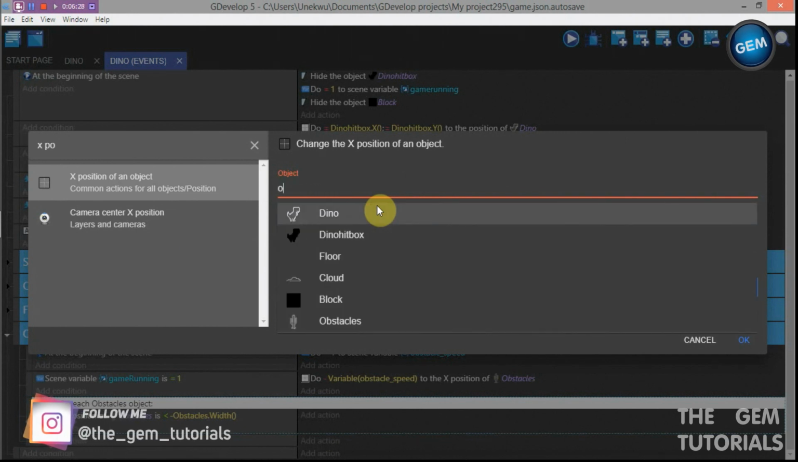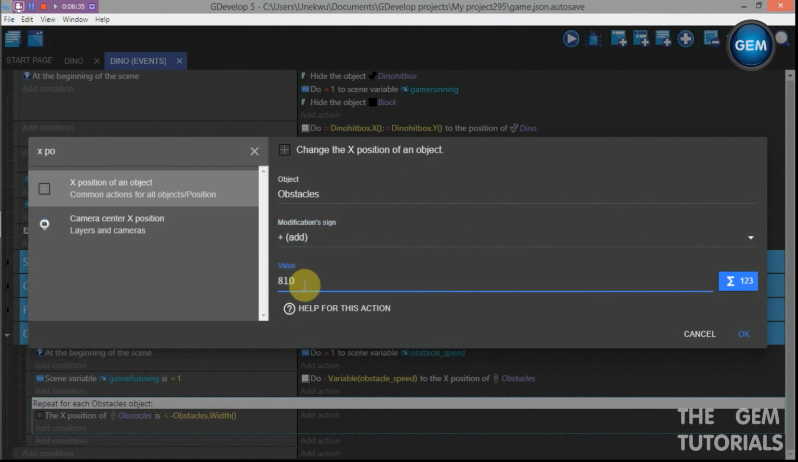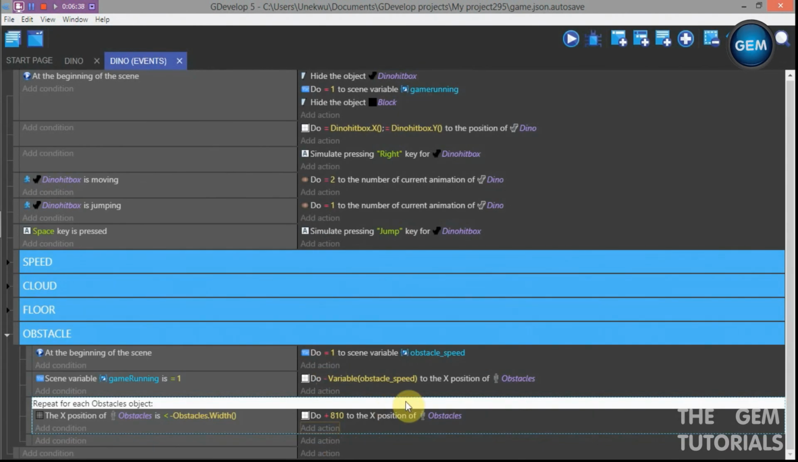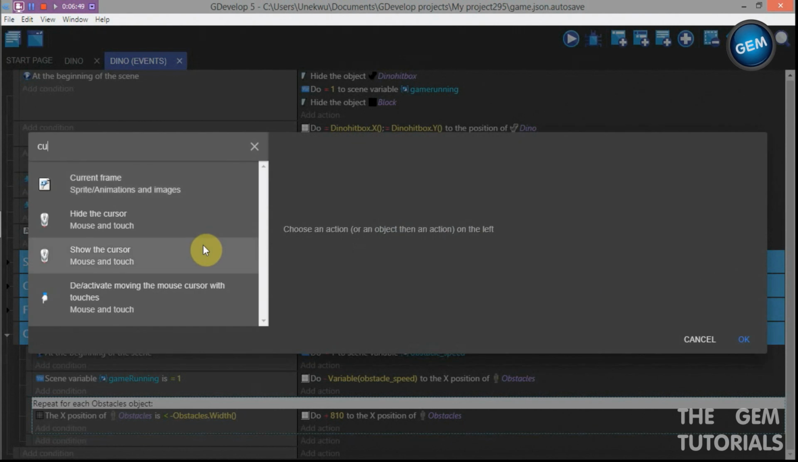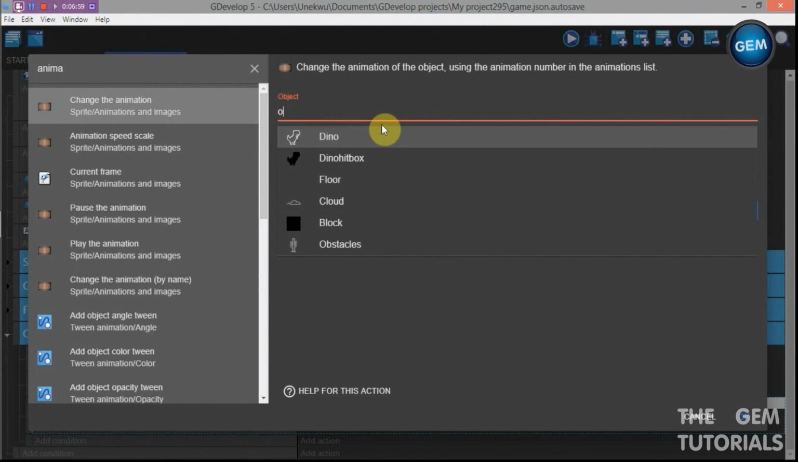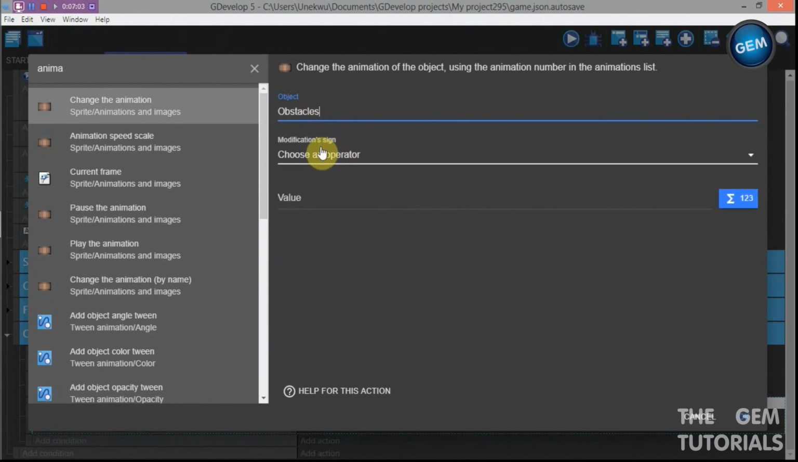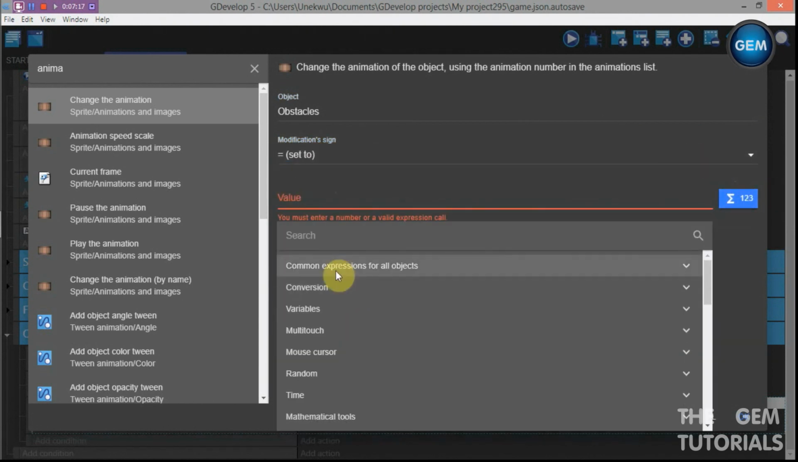X position of obstacles, choose an operator, add 810. Okay, so add 810 to the X position of obstacles, add an action, current animation, we'll go change the animation of obstacle. Okay, so this changes the animation of our obstacle to what we added, that is the other obstacles, those are the cactus.